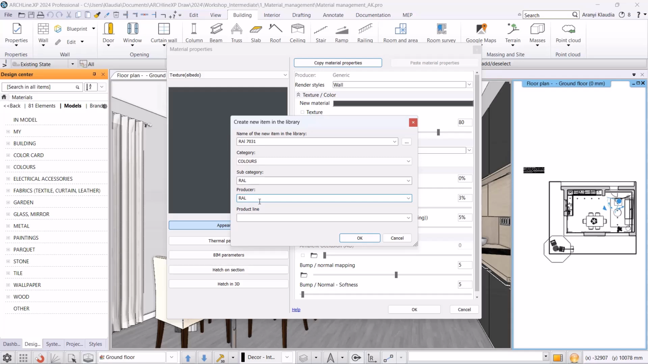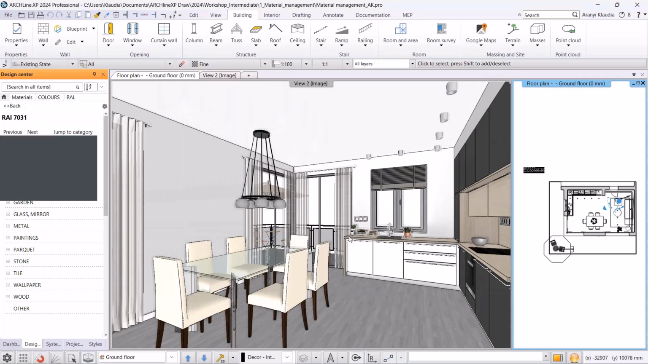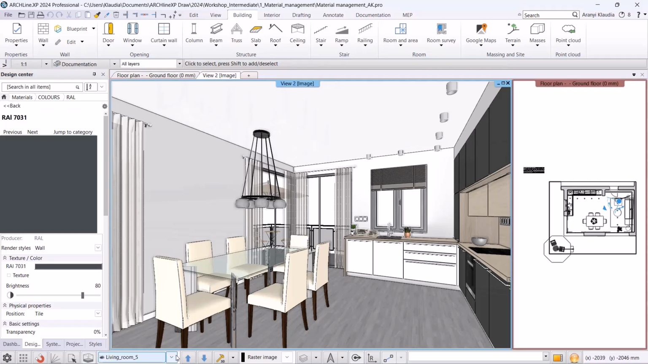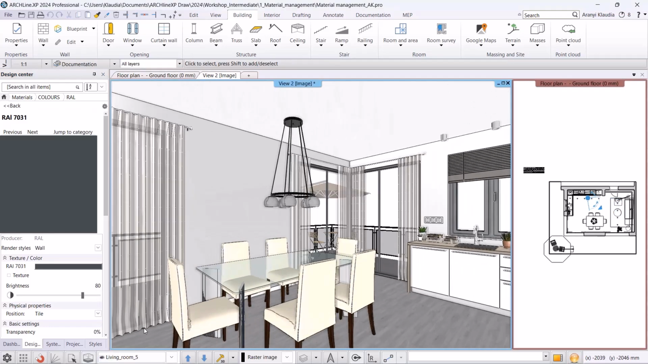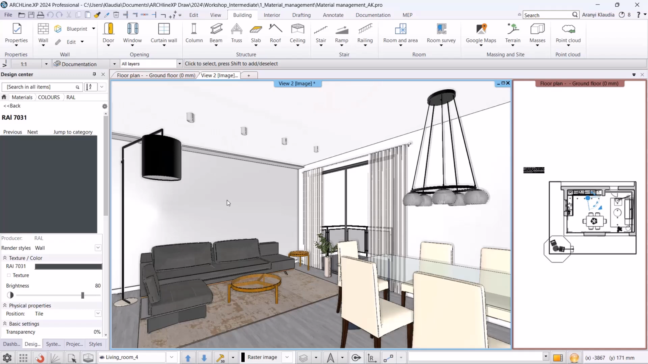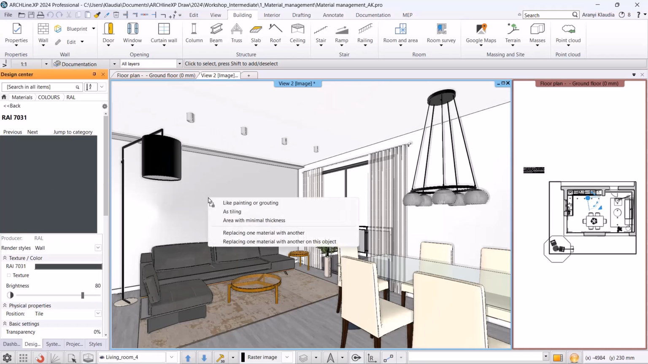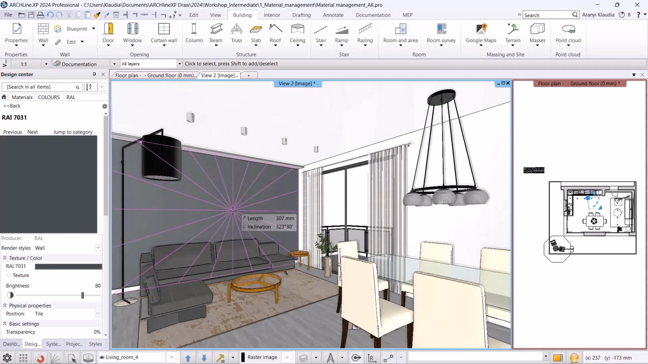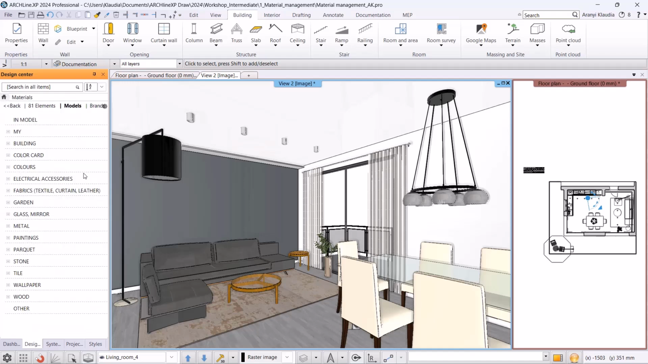The material is placed in the selected folder and I can simply drag it onto the 3D model. To do this, I switch views. I place it on the wall like painting or grouting. In the following, we will see how to download materials from the ARCHLine warehouse and from the 3D warehouse. We can also work with ready-made materials in the Design Center's material library.